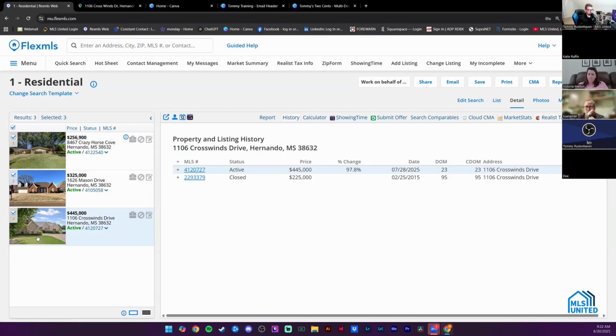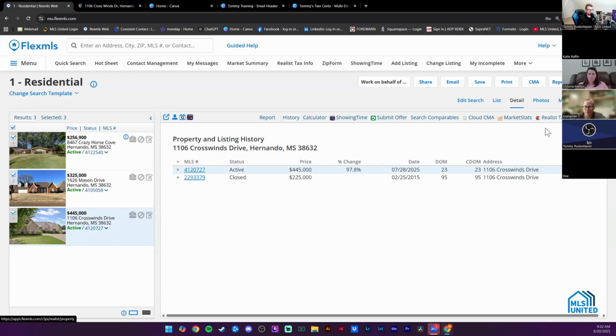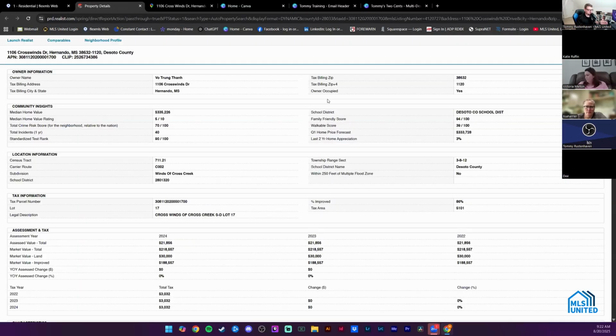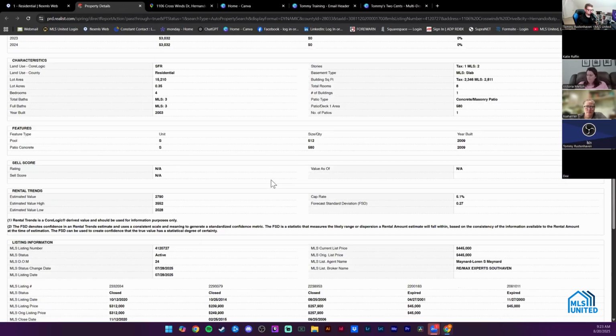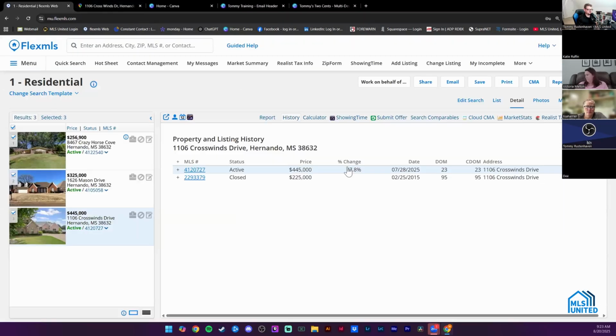So, for example, on this listing here, I'm going to go back to detail view on the listing, I'm going to click Realist Tax Info, and it's going to pull up a public tax report for me on this property right here. So you can see right there. Very, very handy to have if you just need the general public tax information on a property.